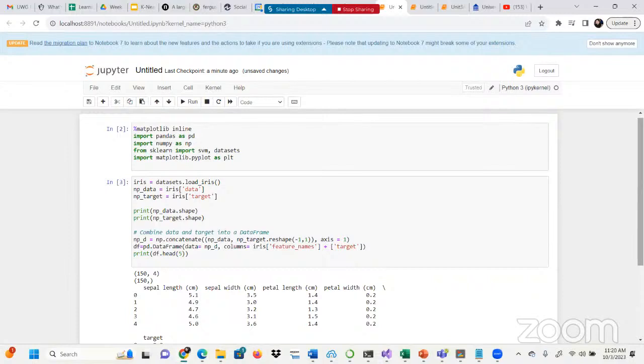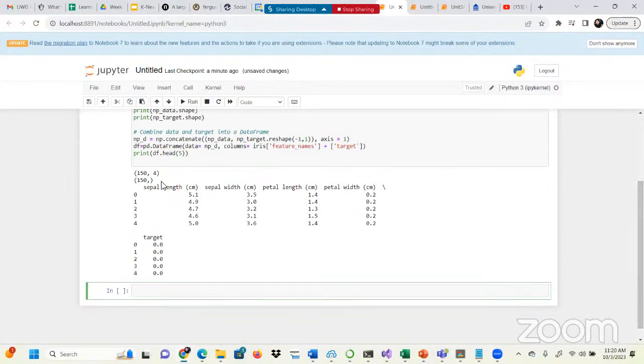So what we got here is 150 cases, and for each case there are 4 features: sepal length, sepal width, petal length, petal width, and there's the target. Let's see the target. I believe the target has 3 classes.